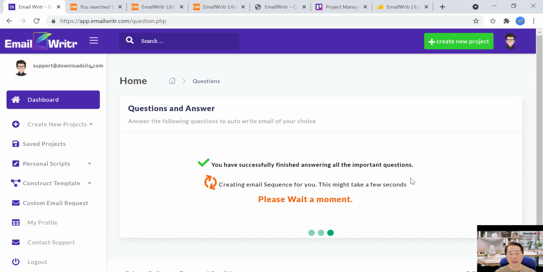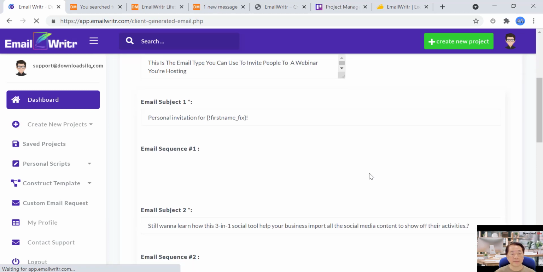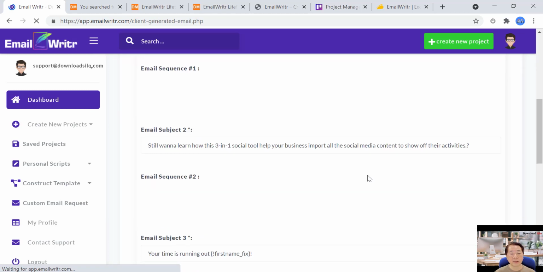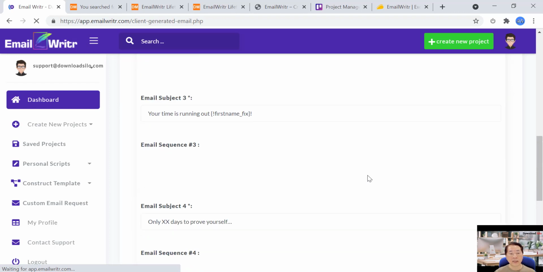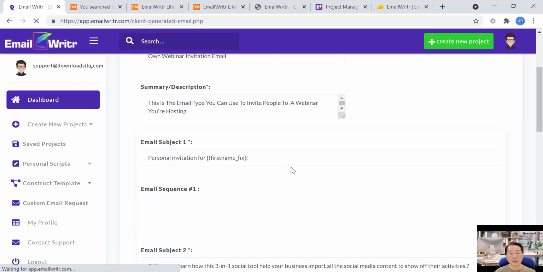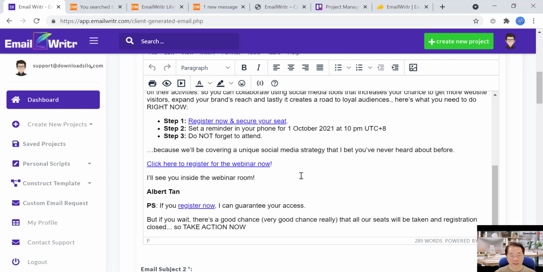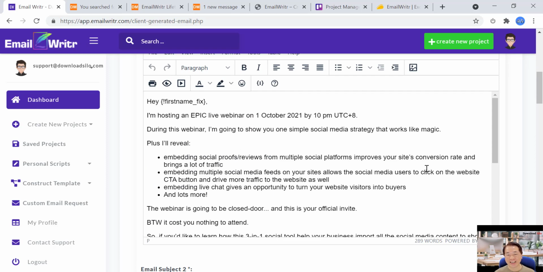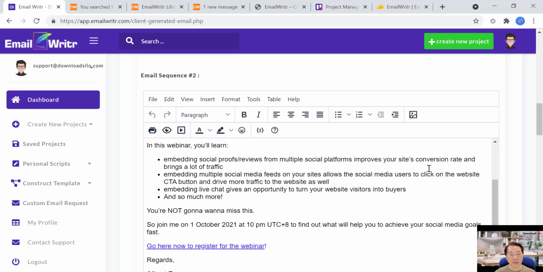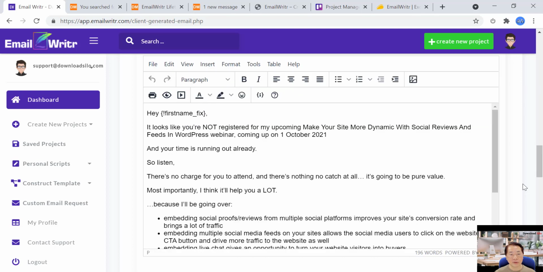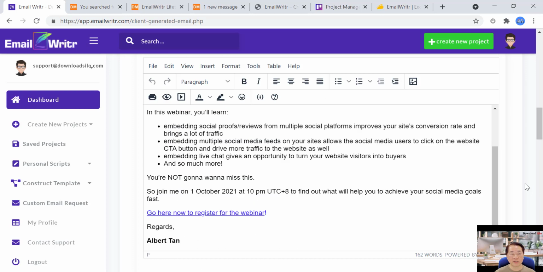So you can see that they are creating the email sequence for you very fast, only a few seconds. Oh, what happened? Look like, oh, I thought it never happened. Okay, so finally it came. So you can see, I don't know how many email sequences are here. So 1, 2, 3, 4, I think it's 5. Yeah, 5 email sequences are here.